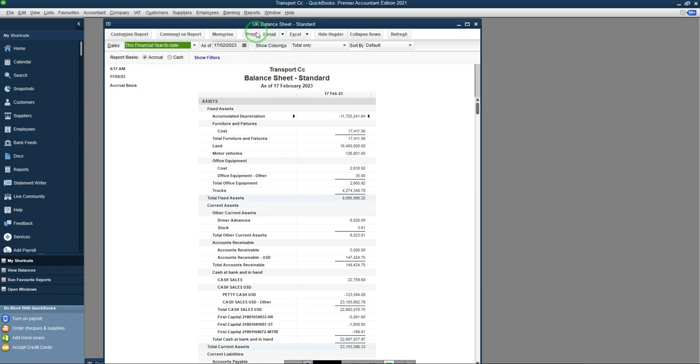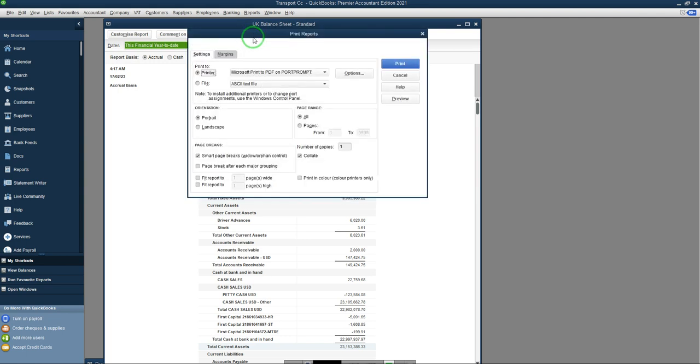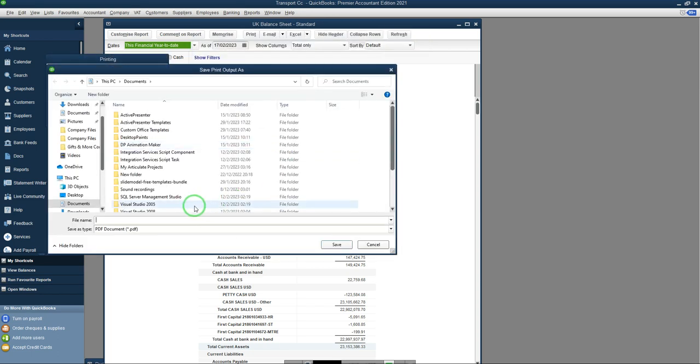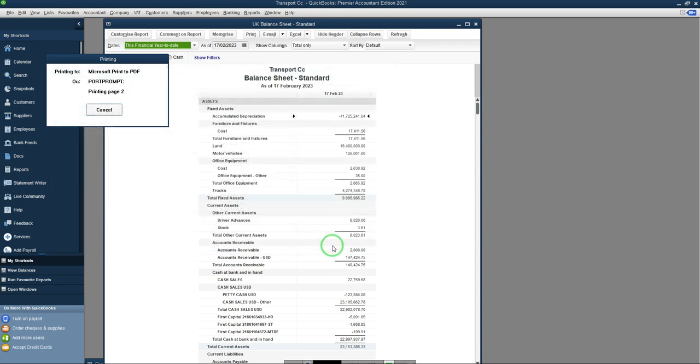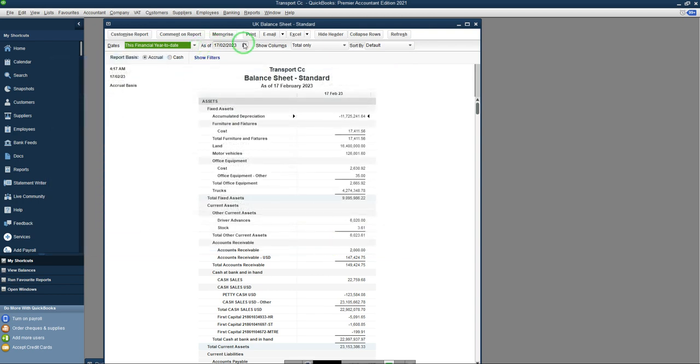Then if you wanted to print it to a physical printer or to PDF, we click on print. Then, as I said, we could preview or we could just print without previewing. Then it will just print direct. Then we have to type in the title of the report, balance sheet as at 17 February 2023. So there, my balance sheet. Click on save.